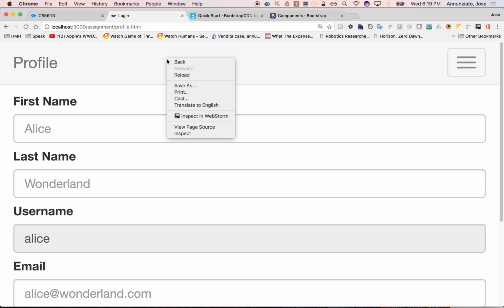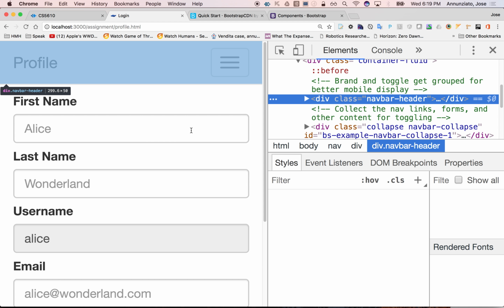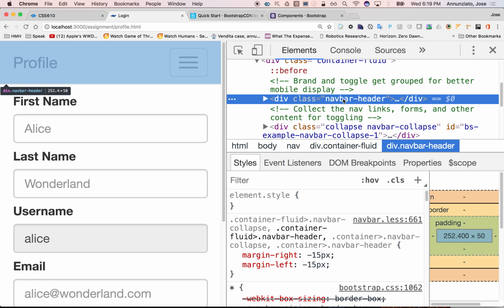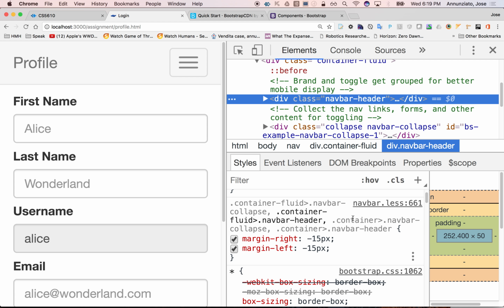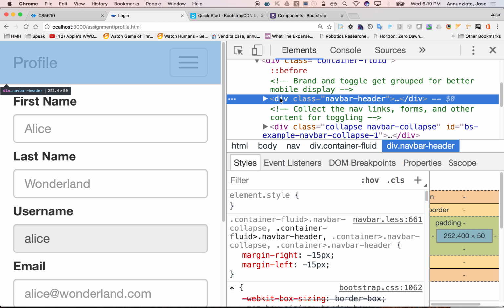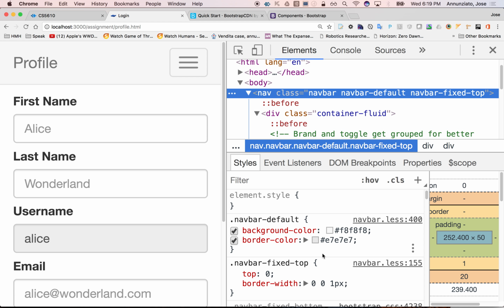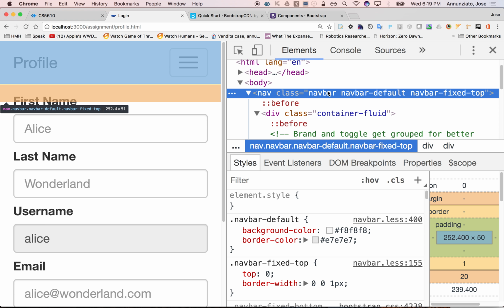So let's see. Typically what we would do is try and look at the HTML that comes along with having used a code snippet from Bootstrap, right? And see what styling Bootstrap gave it. So for instance, here's that div that declares that nav bar at the header at the top, right there. Notice that we have some colors here. See that? So it looks like that's what's changing the color of that header right there.